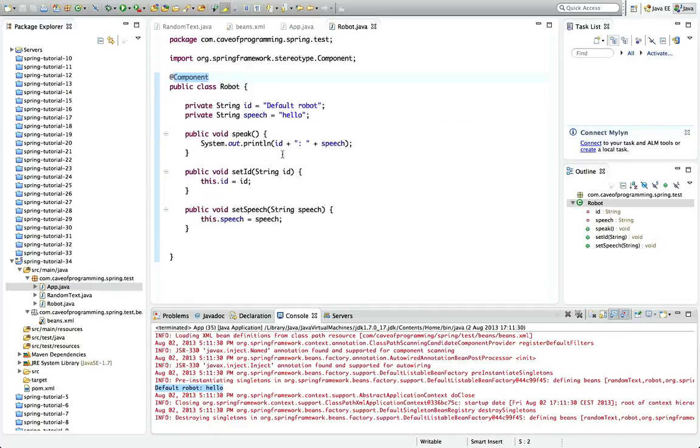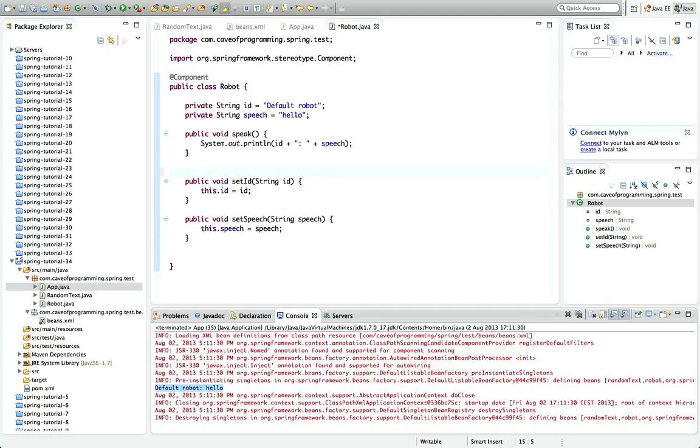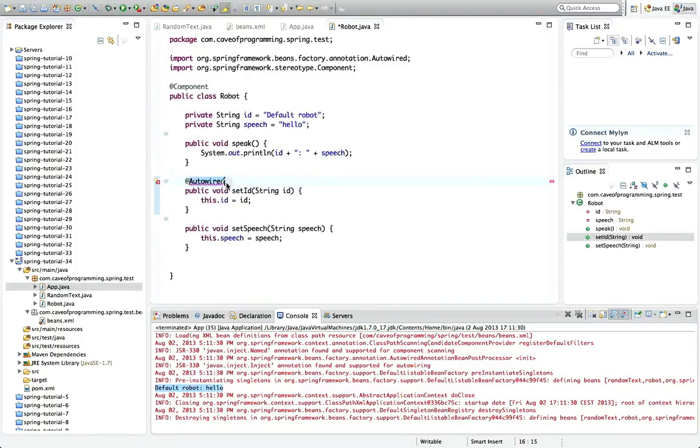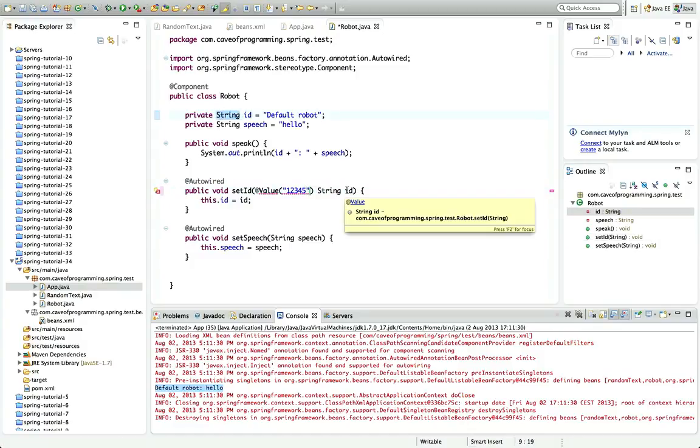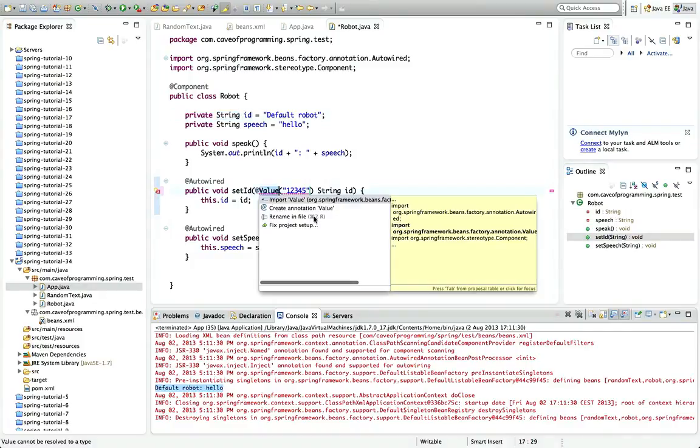And now, if I look at the Robot bean, I want to wire in values for setId and setSpeech. So I want to autowire these. I'll use the Autowired annotation, or I could use Inject or Resource. Let's just add the import for that. And for setSpeech as well, for the speech property. And now, as we've seen before, I could use the Value annotation here. So let's type in Value to set values here. So let's put 12345 for the ID. And in this particular project, I've got ID set to a string. It doesn't matter whether it's a string or int, it will work either way.